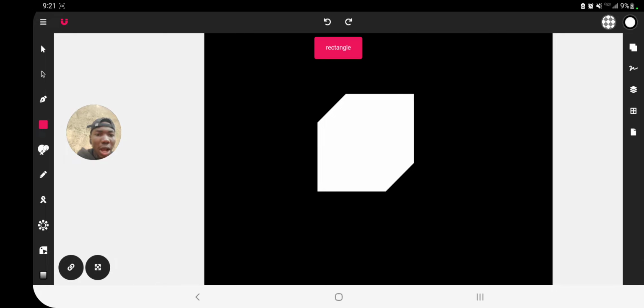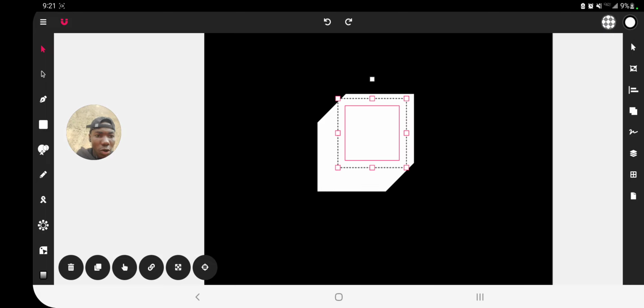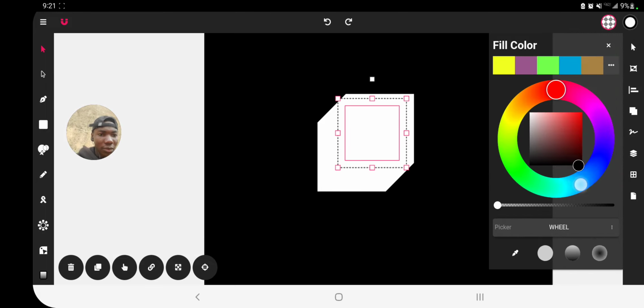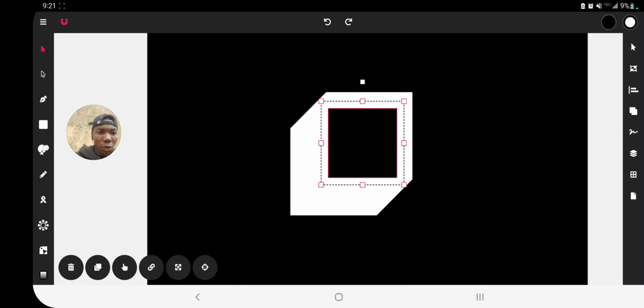Now I want to have another square here. Come back to your transform tool, and then let's change the color again. So this tool is going to be very simple if you give it more time and practice. So I have something like this here.